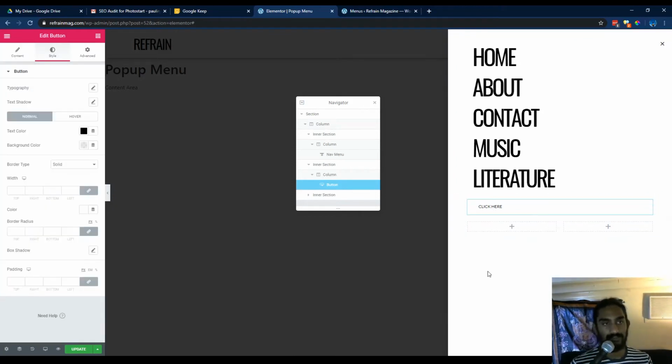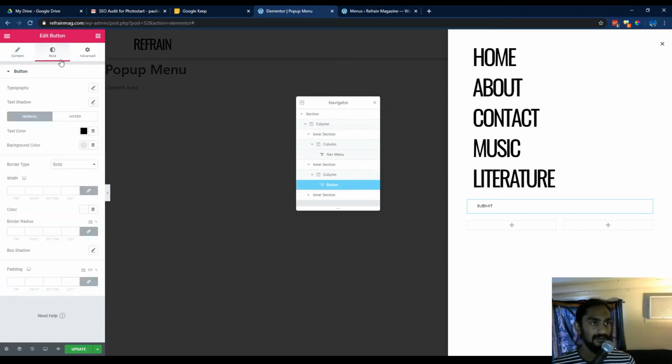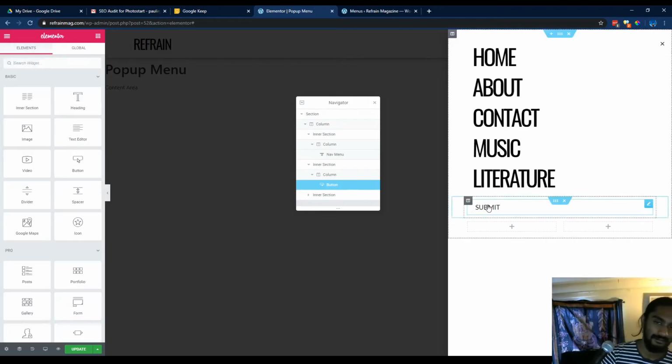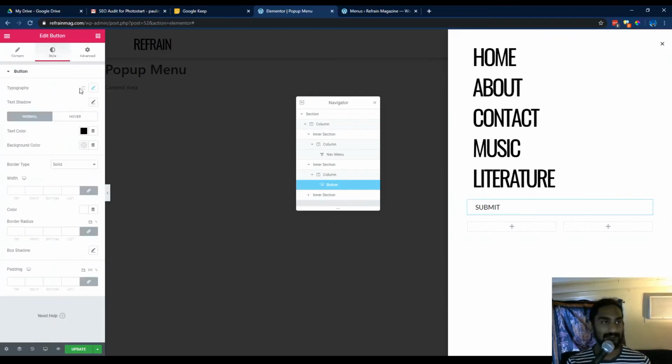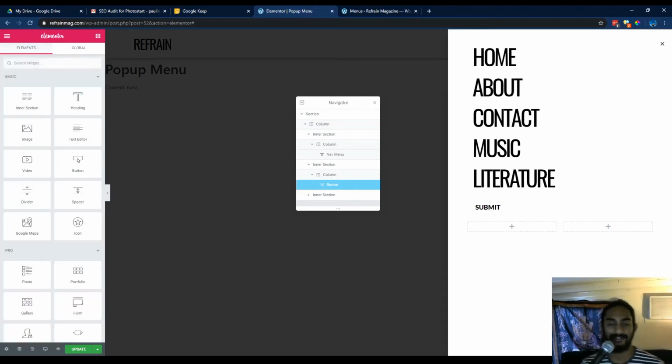So I'm going to use this button for submit. So this is going to be where people can submit work. And instead of small, I don't think that actually helps at all. I need to go into typography and up the size, kind of like that. Okay, I like that. Maybe a thicker font, since I'm already messing with the font. Yeah, I like that better.